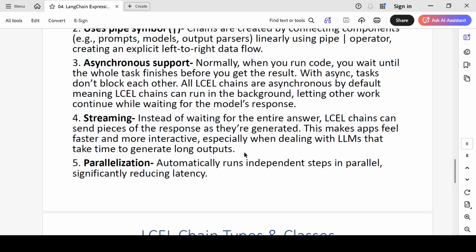If there is a large output you are getting back, then you don't wait until everything is finished to get the entire output. It can stream data also. So you'll get pieces of the response as chunks, which you can loop over, and you keep getting those streams. And parallelization. You can run events in parallel also, if they are independent, then it makes sense. If one event is dependent on another event, of course it is not feasible to run them in parallel. But if there are some independent steps, then you can run them in parallel.